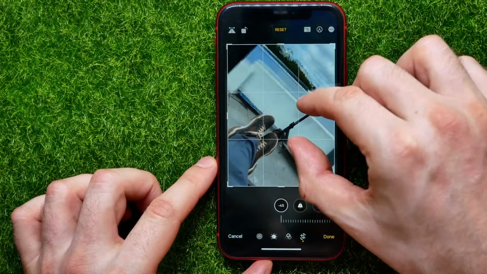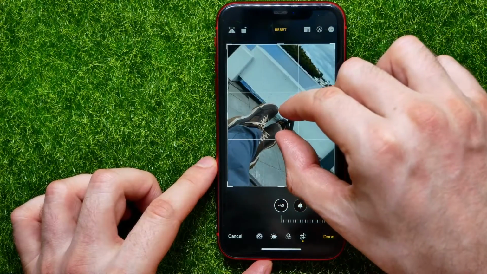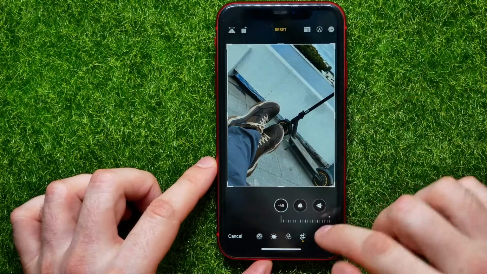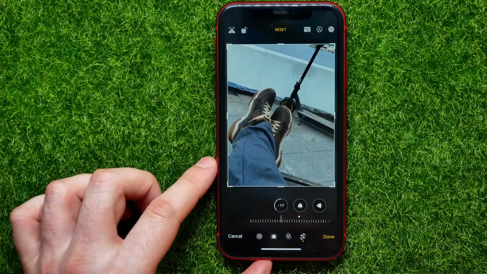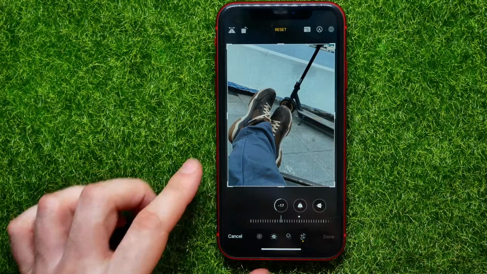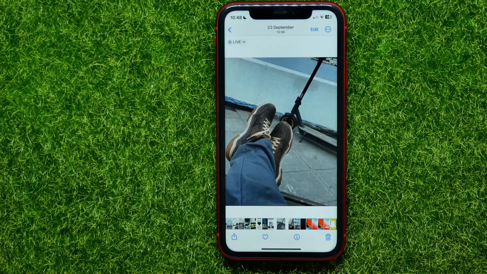Now then, you can also scale this image in that frame, and once you are satisfied with the result, just hit Done here to save the changes.